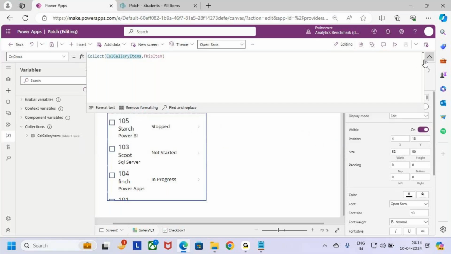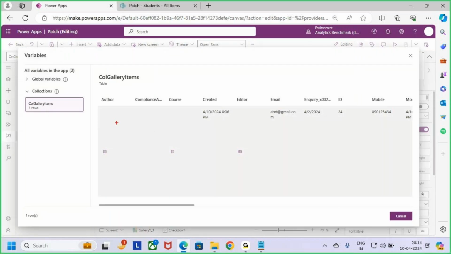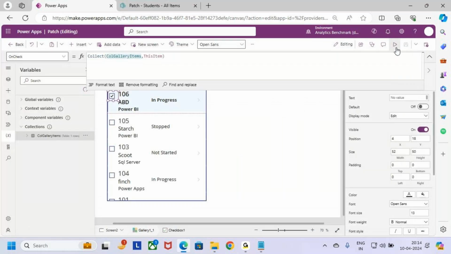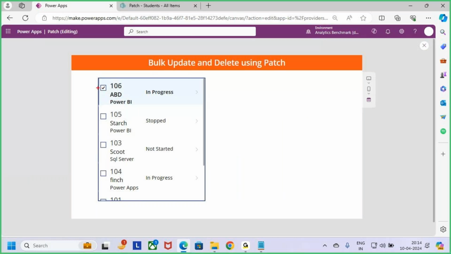And also, when I go to the collection, here we can see how many rows there are. One row. When I click on view data, see, there is one row in this collection. So whenever I click on any item in the gallery, that item's details will be stored in that one collection. I'm selecting only one. Whatever item I select here, that item's details will be stored in the collection.